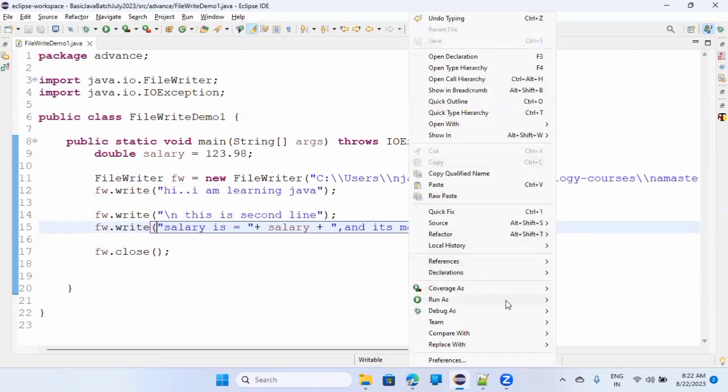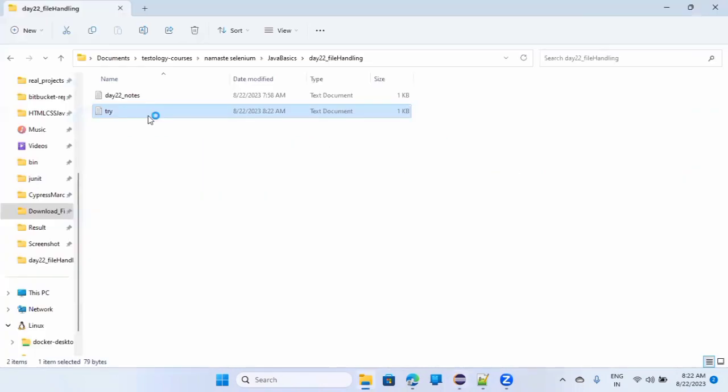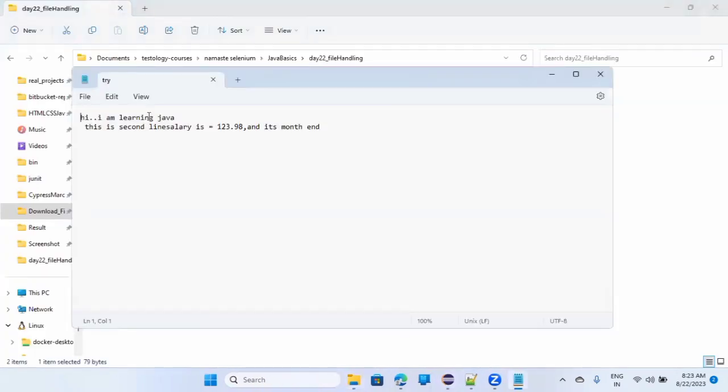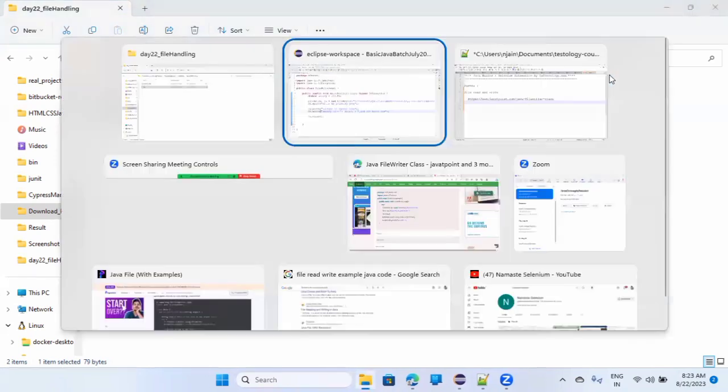So you can put anything. It's the same as System.out.println. Now if I run this, let's see the content of the file. It is showing me this is the second line, salary is this, and its month and all the things. So this is about file writing. It's very simple.